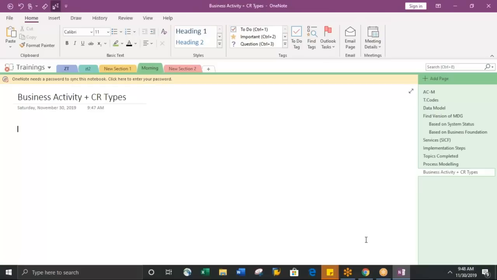Okay. Yeah. So generally, to understand this concept in process modeling, business activity and CR types, I would take very basic examples, layman examples. First we'll understand the process and then we will go into an MDG perspective of business activities. Now, as a layman, what do we consider to be an activity? What can be called an activity?